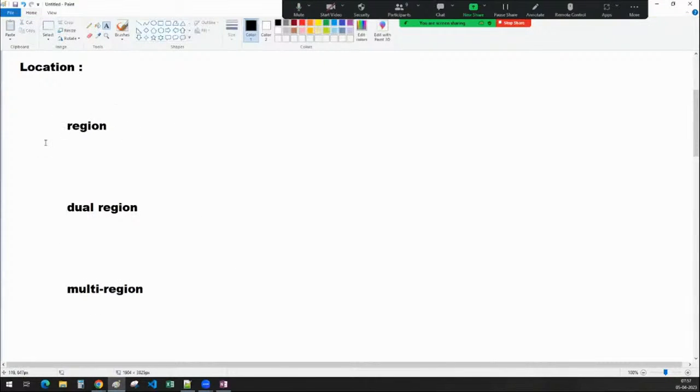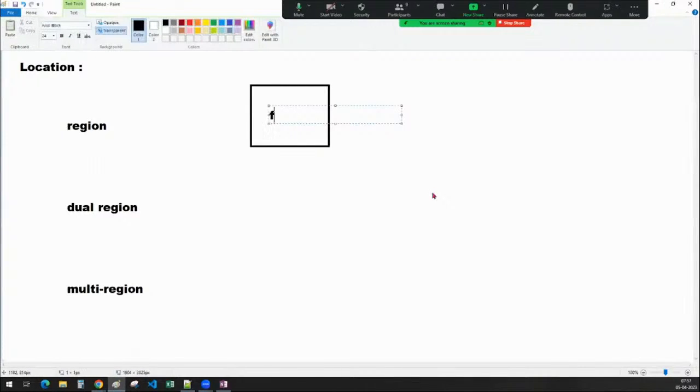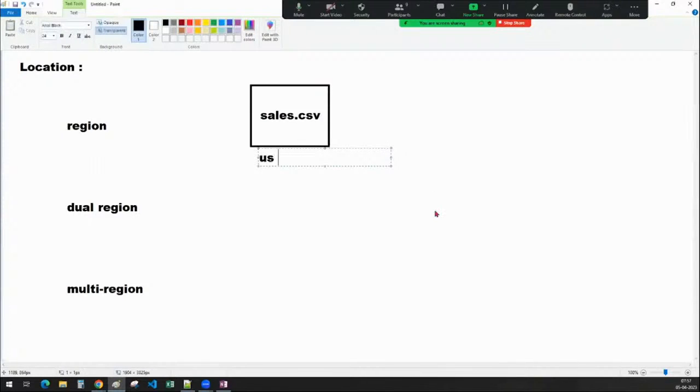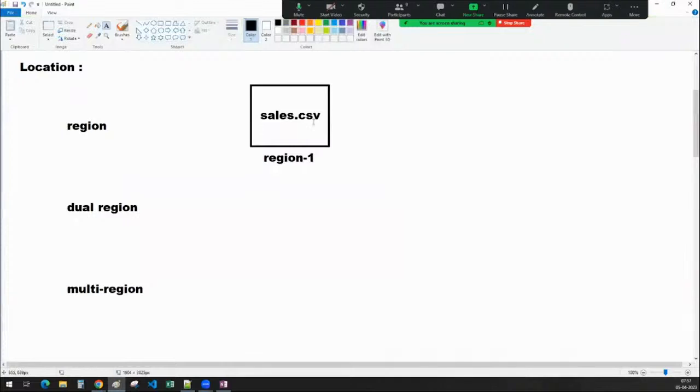Suppose you select a region. This is your bucket. You selected one region and created a bucket. Inside the bucket, you have one file, sales.csv, which you have uploaded. Say you selected a region such as some US region. Instead of names, I will say region 1. You selected one region, created a bucket inside it, and uploaded a file inside the bucket.